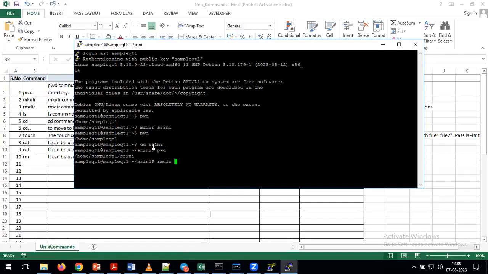If you want to remove a particular file, then we have to give rm. Now I'm giving rmdir and I'm giving Srini. See, we are getting an error. What's the reason? You are already in the directory. Which directory are you in now? I am in the Srini directory. From the Srini directory, can we remove the Srini directory?